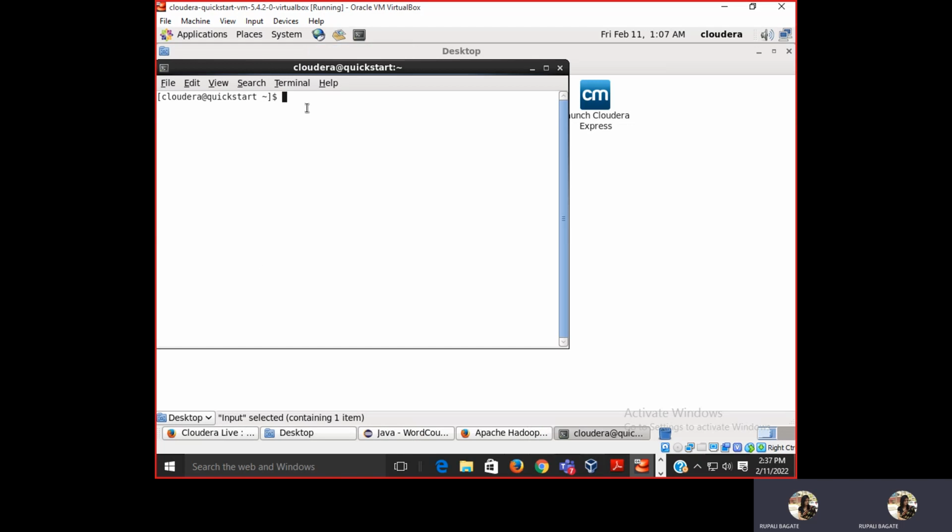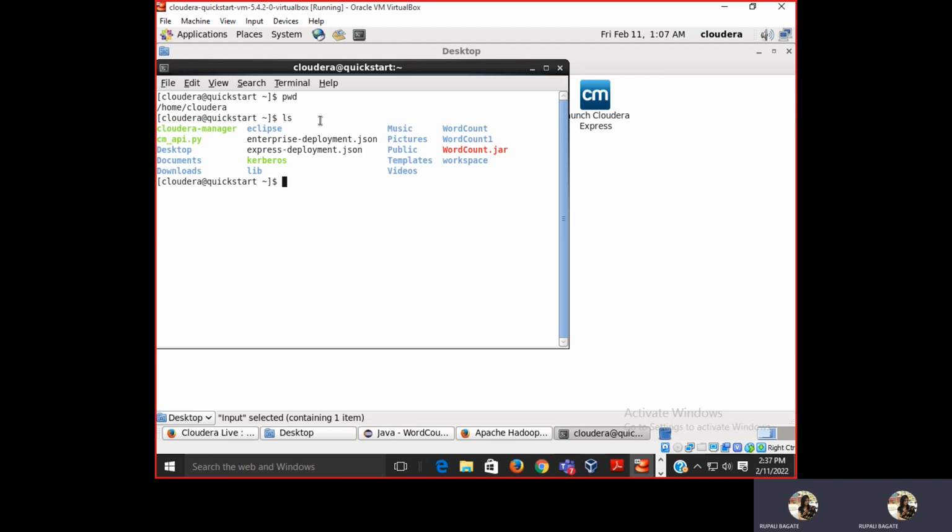This is your shell, similar to Linux. Type pwd. pwd stands for present working directory, so it will show you where you are right now. /home/cloudera is your current working path. In this path my Hadoop is working. And where is my file? If I type ls, which lists the files, my file is on the desktop. I want to copy it from the desktop to home Cloudera.